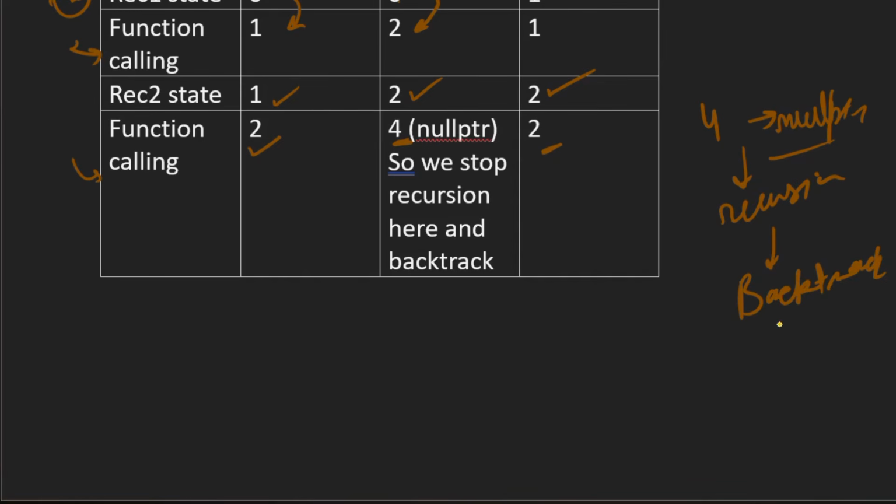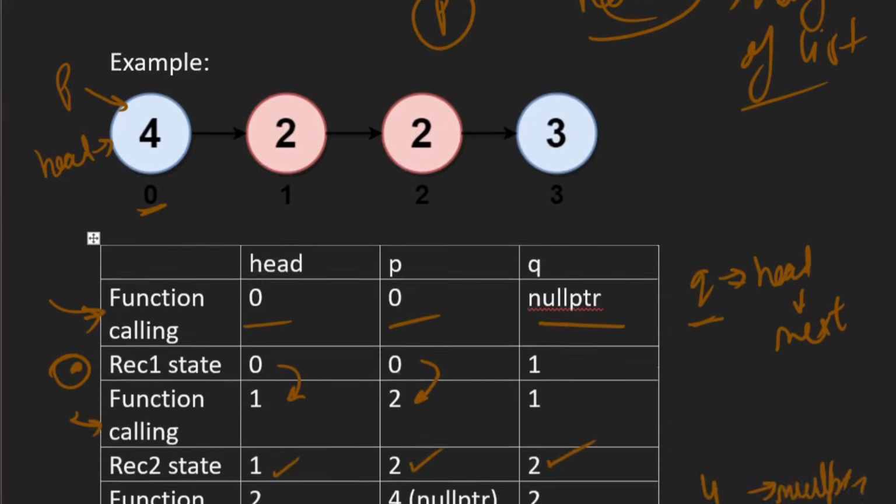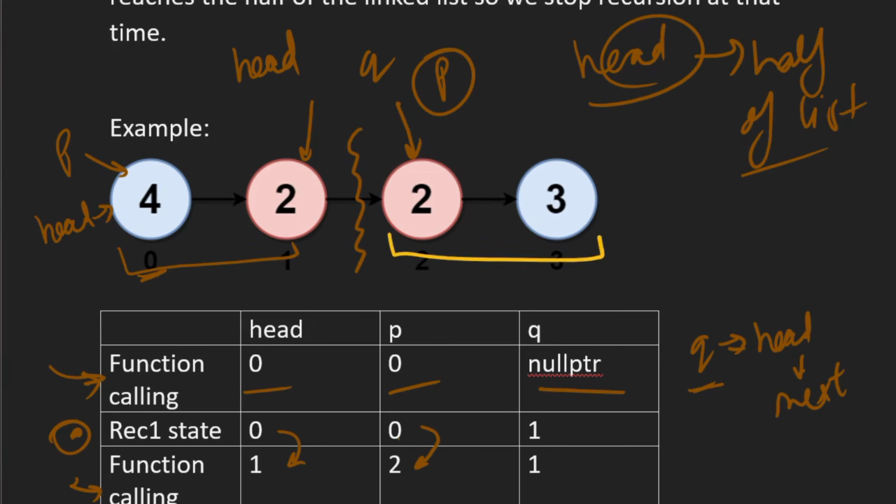When we backtrack, we move to the previous state, which is the recursion 2 state. And as we know, in recursion 2 state we have head equal to 1 and Q equal to 2, right? So when we stop recursion, our head is pointing here and our Q is pointing here, and that is what we want, that somehow we divide the linked list into two halves. And we have two pointers, head and Q.